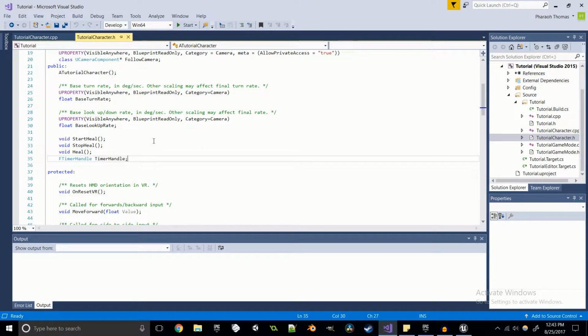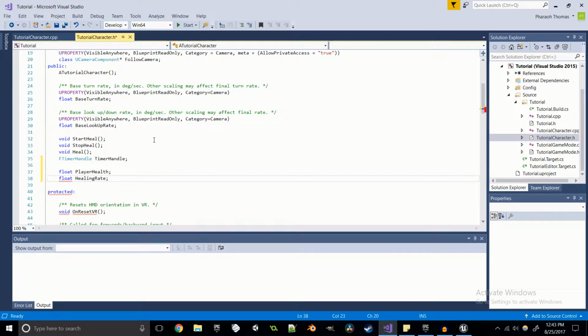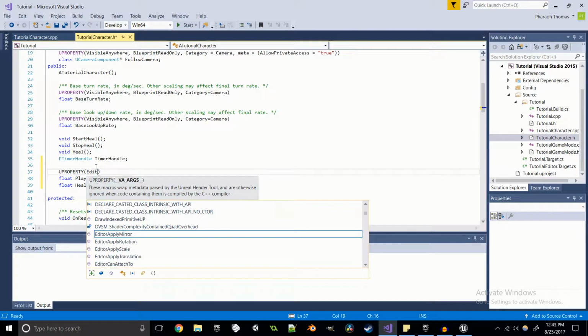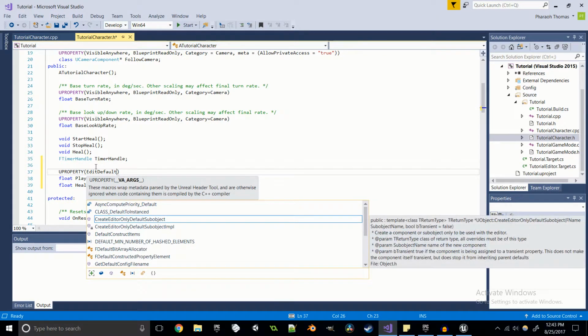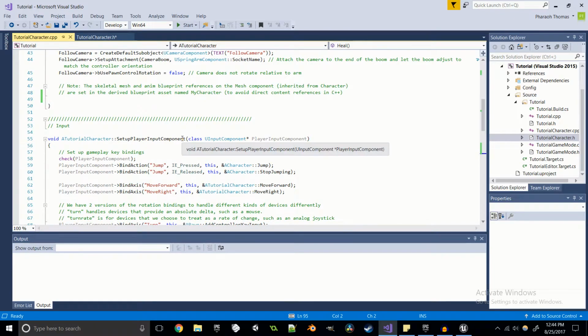What we're going to do though is create two more variables. We're going to create a float player health variable. And we're also going to create another float, and this one is going to be our healing rate value. And you know what? I'm going to make both of these UPROPERTYs, because I want to be able to edit these values without having to recompile the entire code all the time. So edit defaults only. If you're unfamiliar with UPROPERTYs and what they do and how to use them, I have a tutorial that you can click on the card at the top right. Okay, so now those are both UPROPERTYs, and they're going to be accessible to our blueprints.